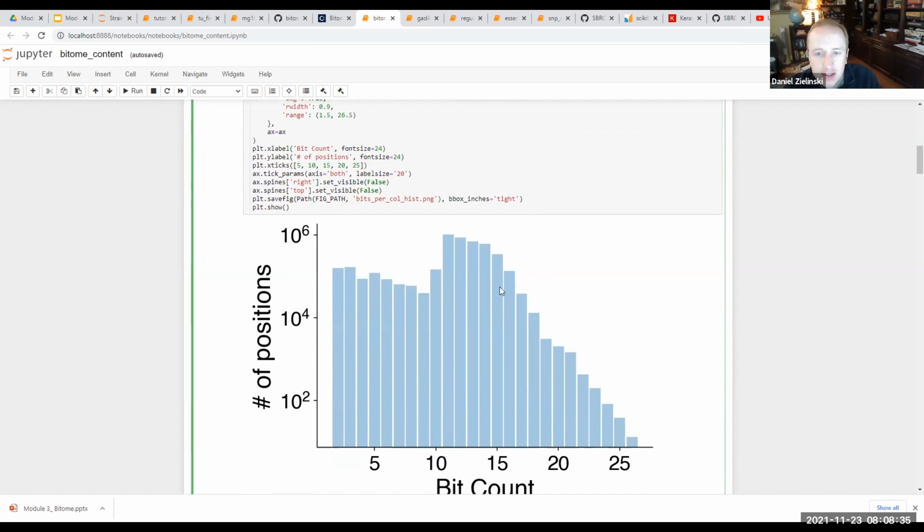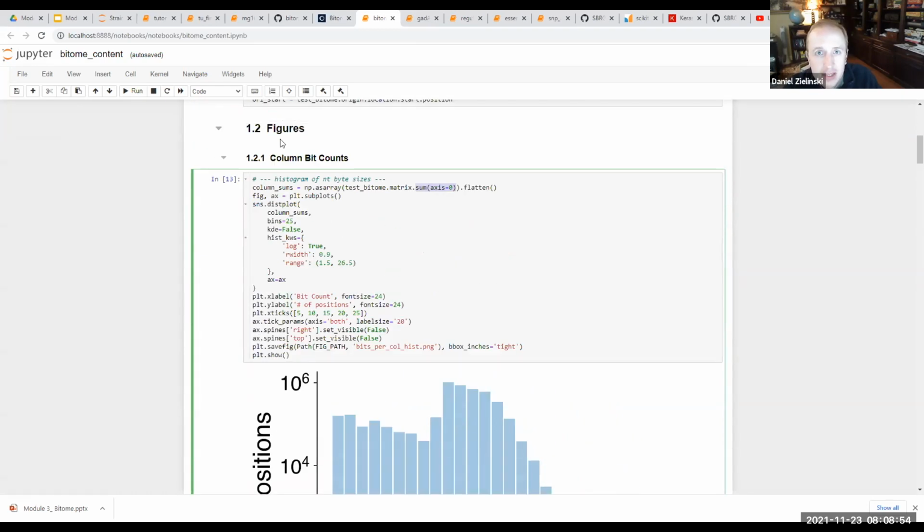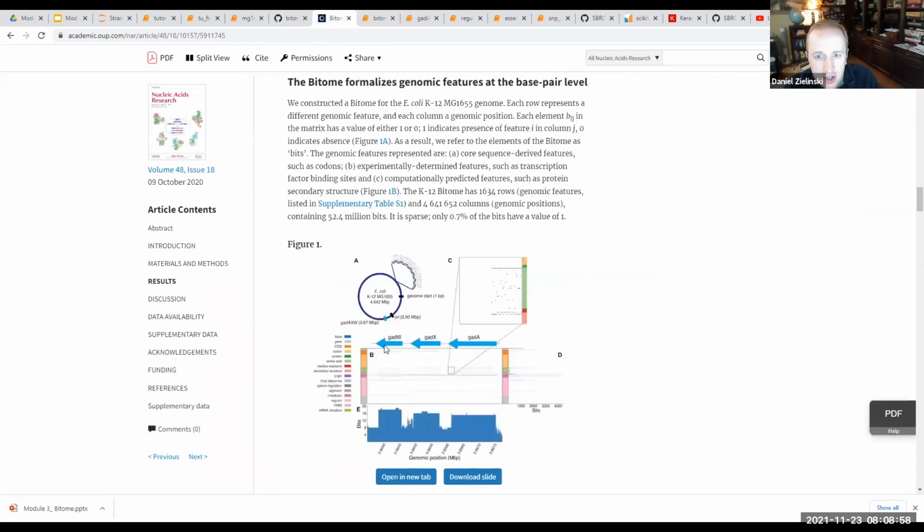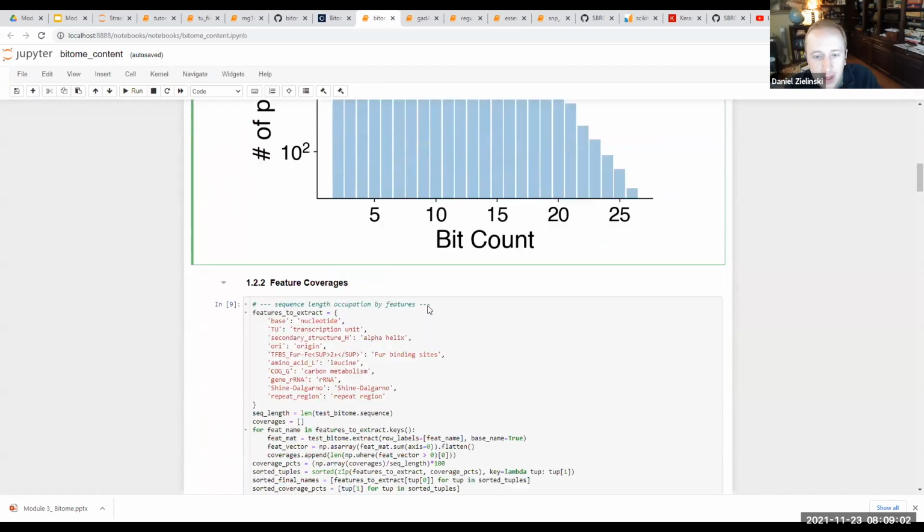And we're just summing it to see how much information there is. It's a histogram of how many positions have a certain number of bits. You can see there are very few positions that have more than, say, 20 bits. 25, I guess, is where it really falls off. On average, most have around 10 to 15 bits, meaning pieces of functional annotation, any non-zero values.